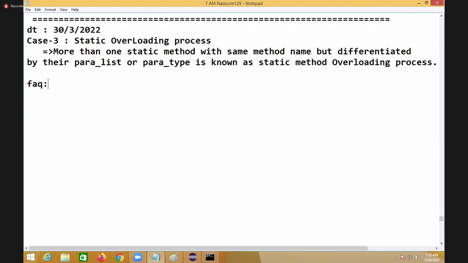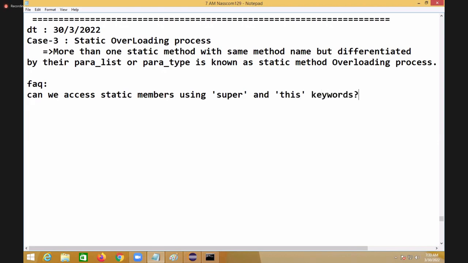Here one FAQ. Can we access static members using super and this keywords?